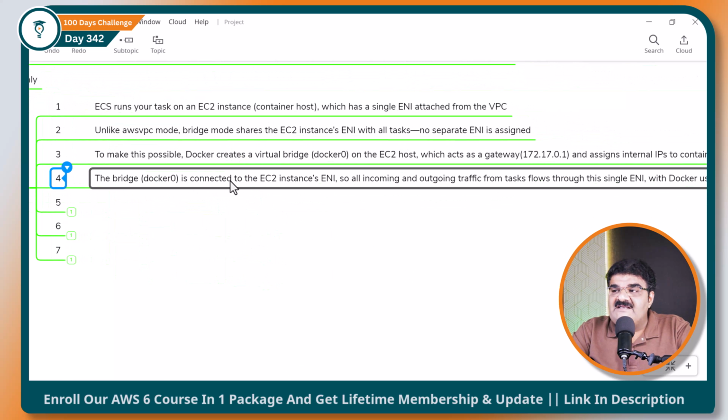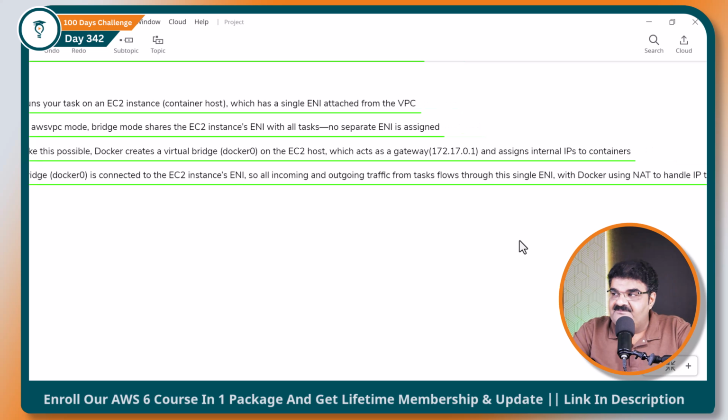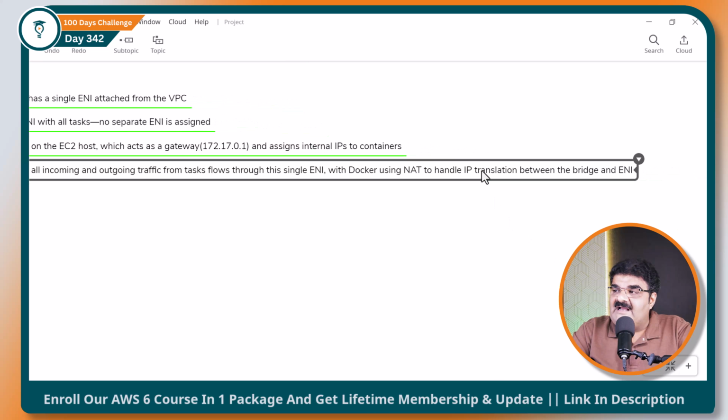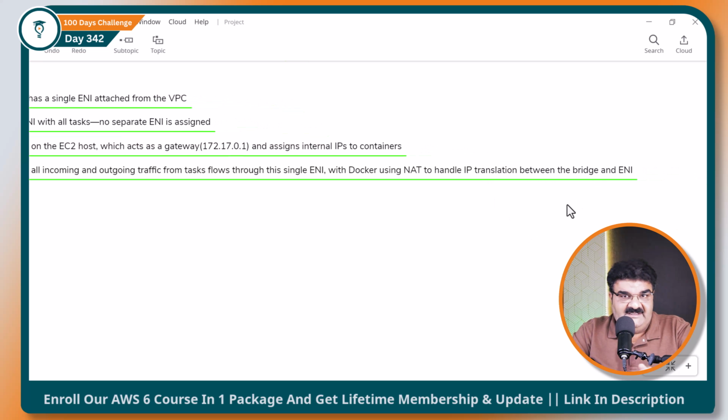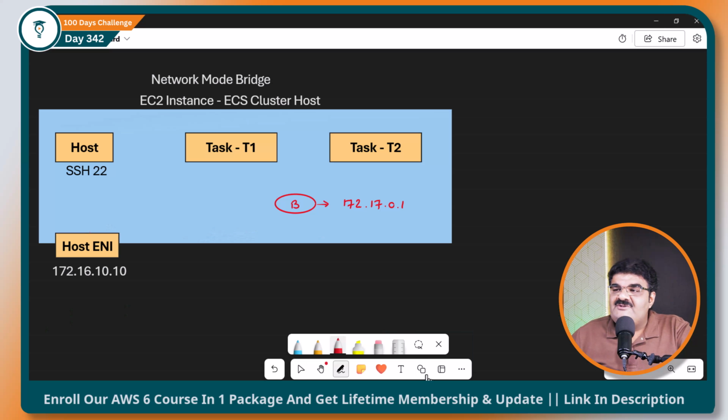The bridge is connected to the EC2 instance ENI. So all incoming and outgoing traffic from the task flow through this single ENI, with Docker using NAT to handle IP translation between the bridge and ENI. Now this bridge is actually connected with the host ENI. Okay, so host ENI connected with the bridge.